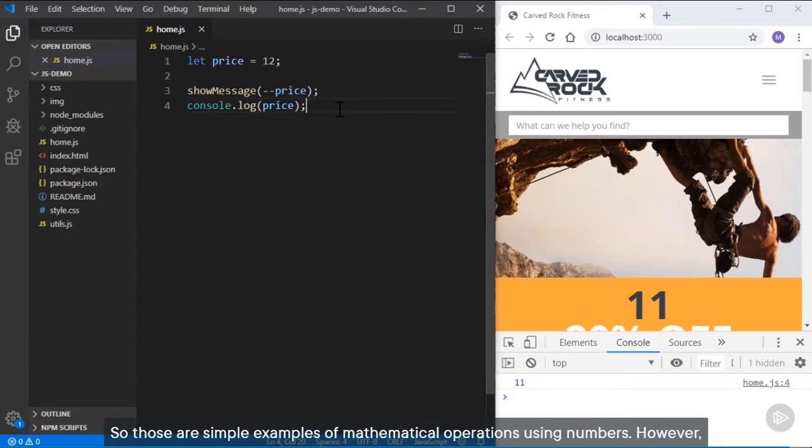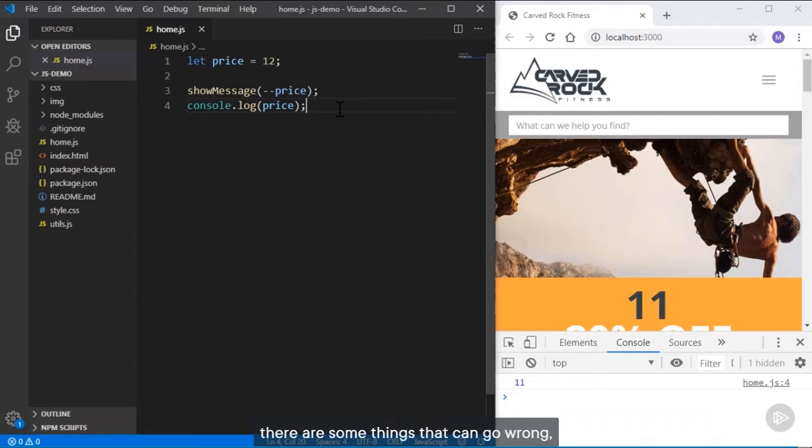So those are simple examples of mathematical operations using numbers. However, there are some things that can go wrong. And we'll take a look at those in the next clip.